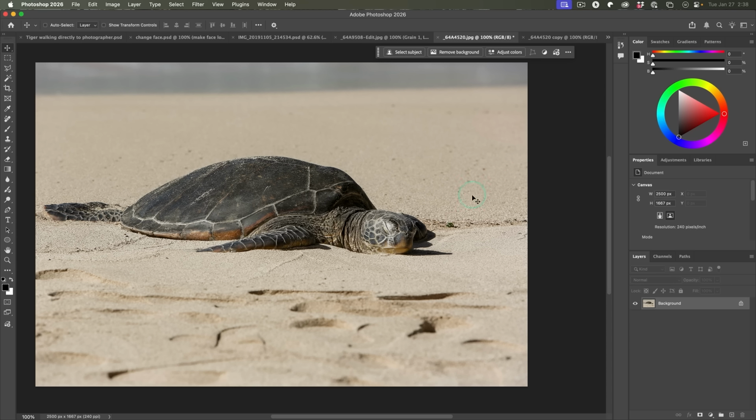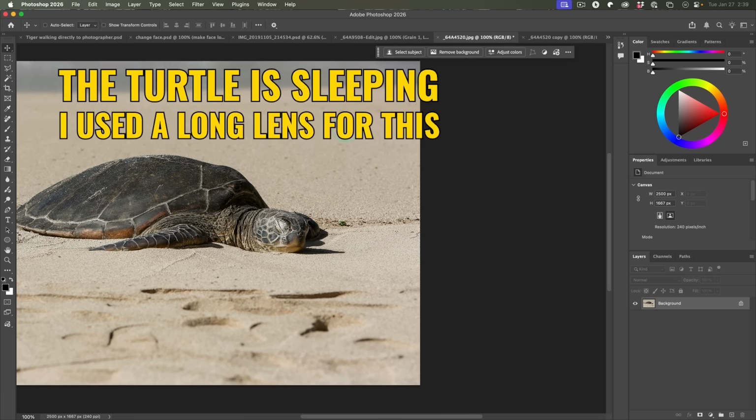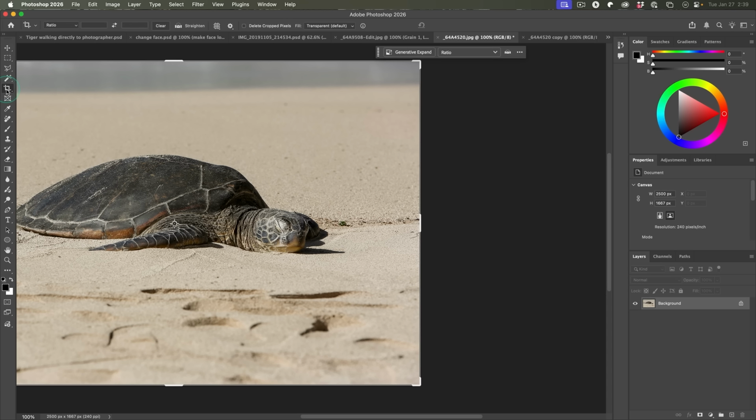Let's extend this off a little bit. This is a turtle that I shot on one of my Hawaii trips. So let's grab the crop tool. And then with the crop tool, we're going to change the fill to Generative Expand.